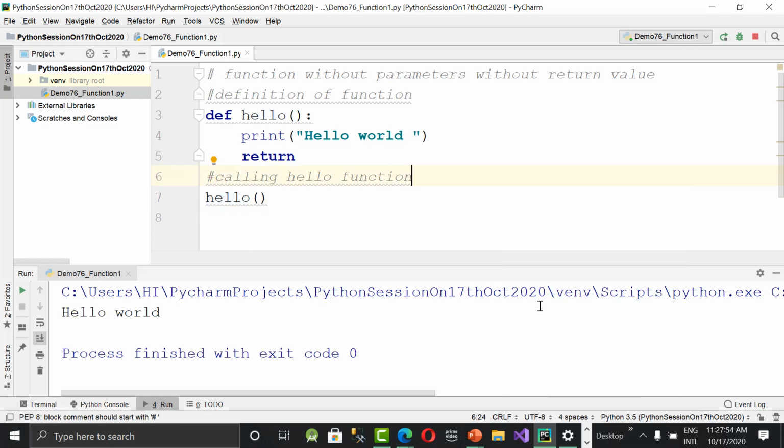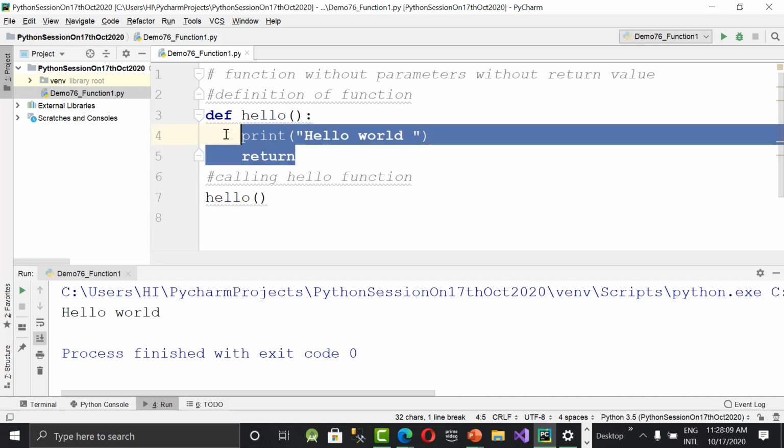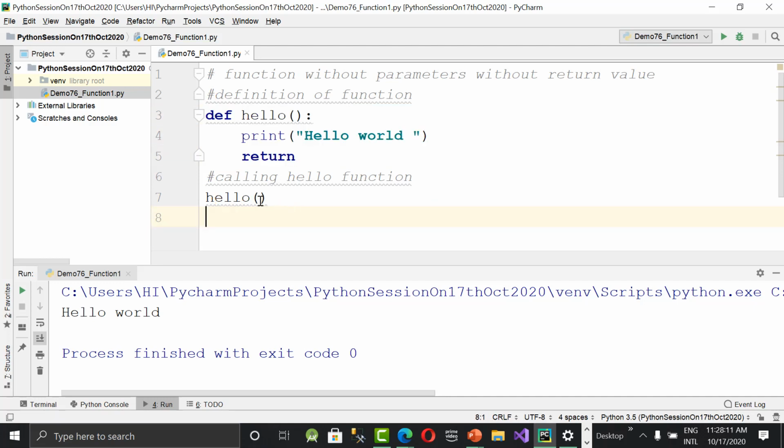So what is the behavior of a function? We specify it inside a function definition. Then how to call that behavior? By calling the function. So we write this hello only one time, but we can call it many times. For example, I want to call this 5 times. So what do I do? I write like this.